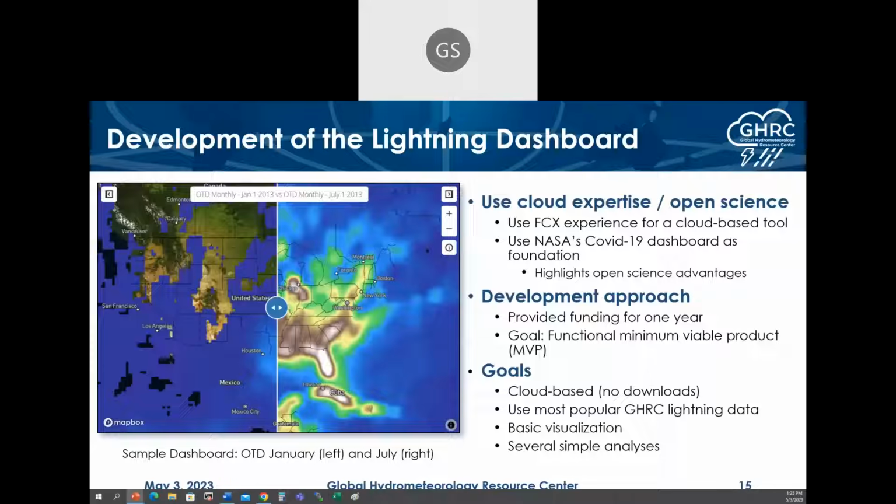We're also making sure that we focused on some of our most popular lightning data, in this particular case, the Tropical Rainfall Measuring Mission Lightning Imaging Sensor. And as you see through here on the left, we have a couple of basic visualizations. We're showing a flash rate density, as well as a couple of simple analyses. And in the image on the left, we're showing a little slider tool, and we'll demonstrate that in the next couple of minutes.